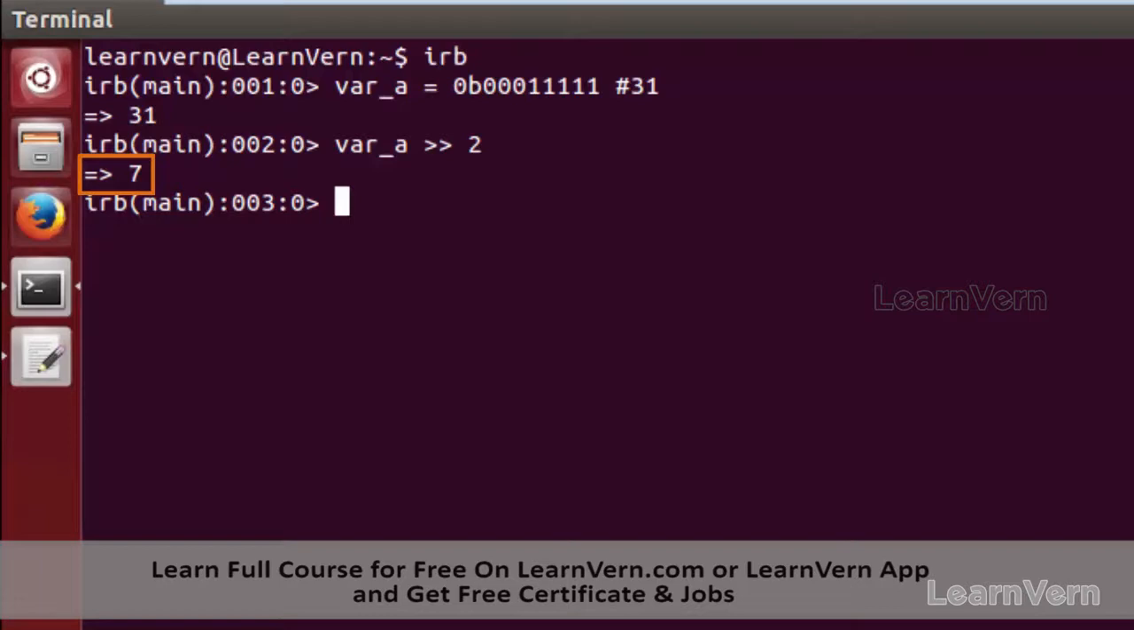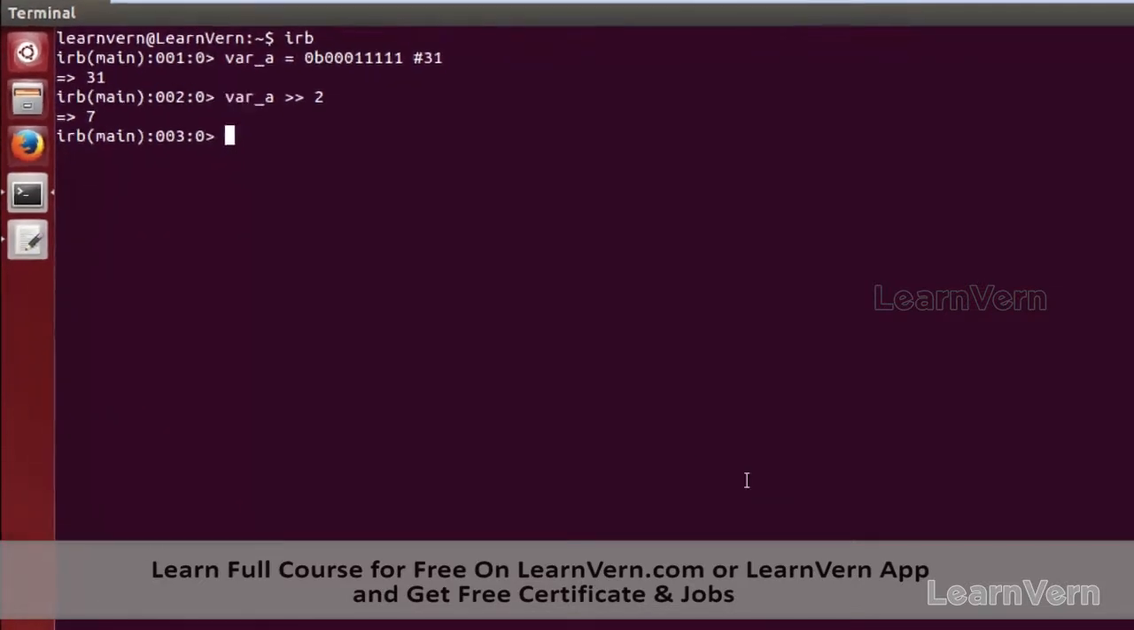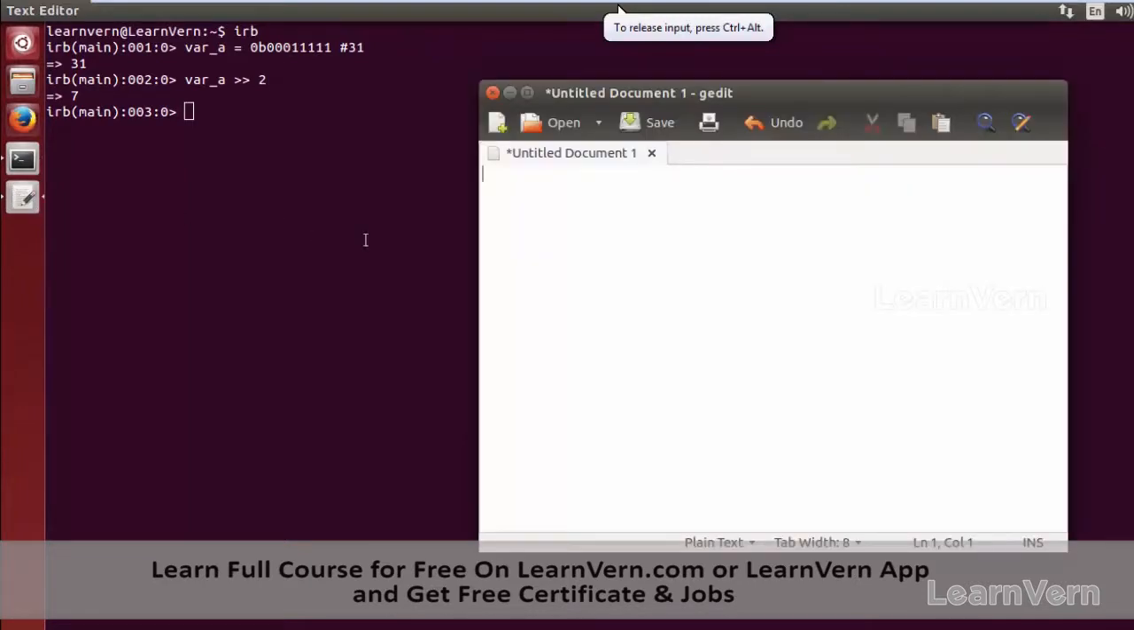Now we will take a deep dive into how this operator actually works in the backend, and we will get the output 7. So let's create our variable, variable a, having this value. Now I want to perform the binary right shift operation, and I want to shift 2 digits.